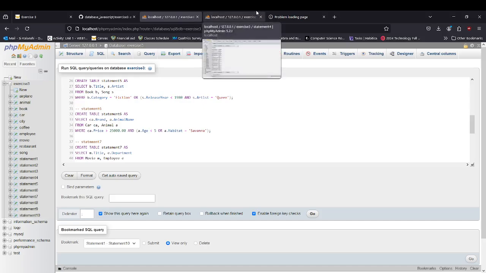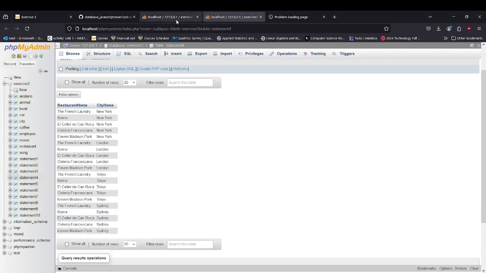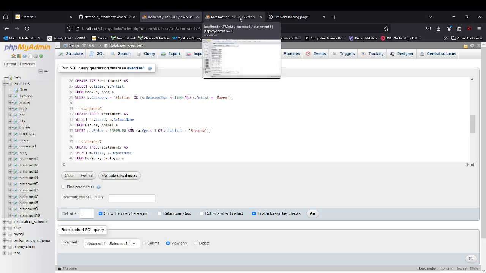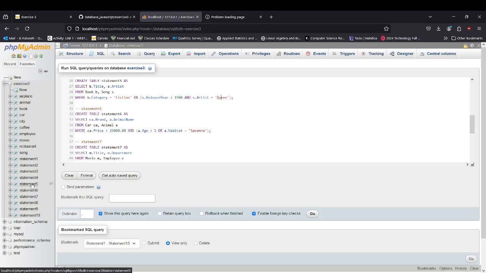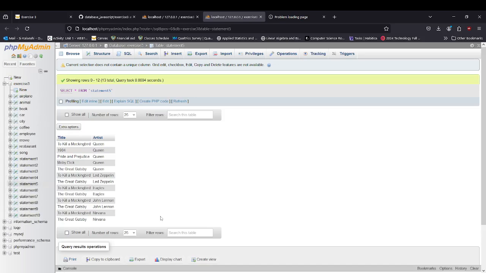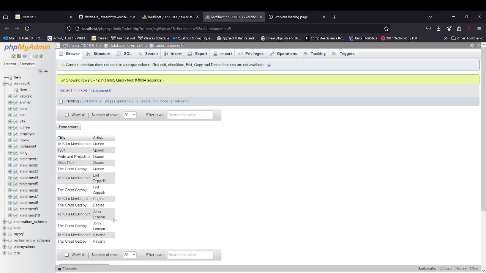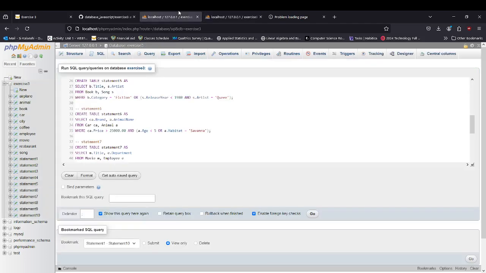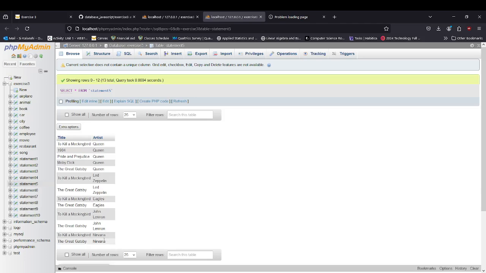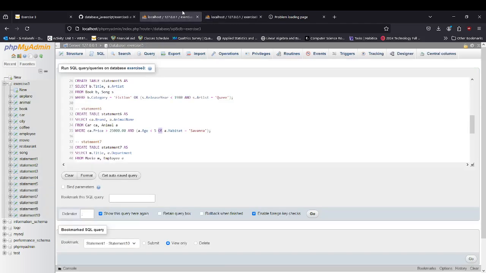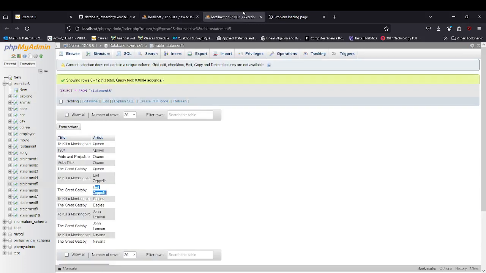And we're going to see that. I don't think it's this one. It's not this one. Statement 5, that was statement 4. A link. And there it is. You have not just Queen, of course, because you have an or statement, I apologize, where age is smaller than 5. That's why you get Nirvana and the John Lennon and Eagles and Led Zeppelin.